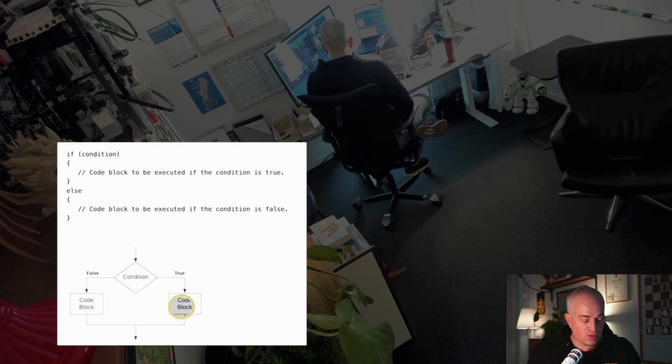And if we look at the graph, we get to the condition. If it's true, we have a code block, then continue. If the condition is false, we continue with a different code block, and then no matter what happened, we continue running further down the code after that. So now we introduce the else block here. That is our level 2.